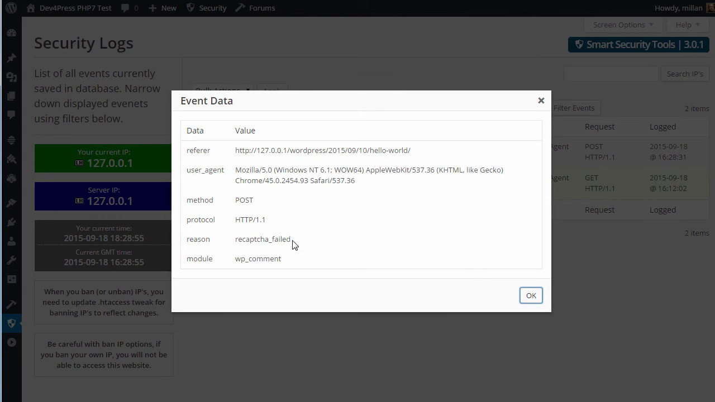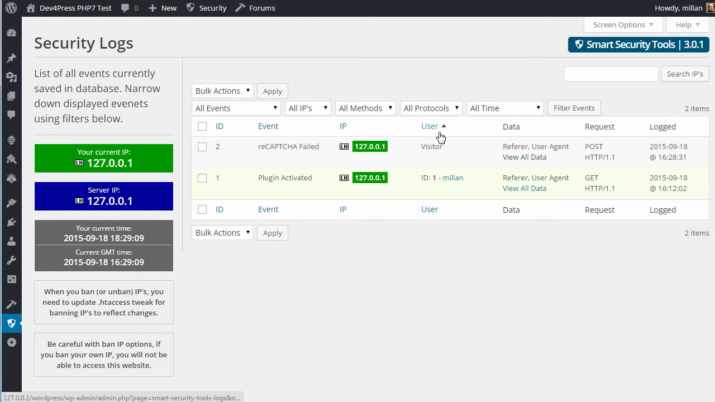reCAPTCHA missing means that by some chance it was totally removed from the form post, and that's also a very bad thing, and which module was used. In this case, it's a comment module. So if from the same IP you get too many failed reCAPTCHAs, this IP will be banned. Of course, you cannot ban this localhost, but real IPs will get banned if too many failed reCAPTCHAs are detected.